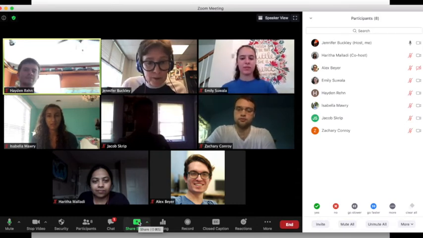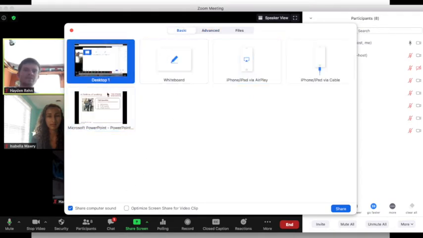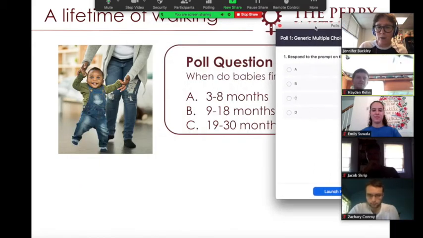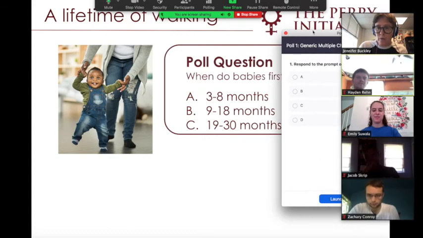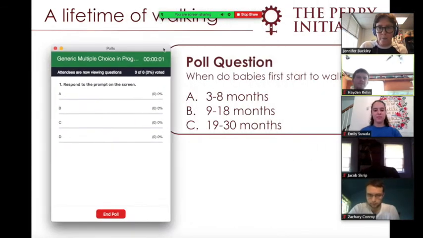So for my participants, if you could play along with me here, I am going to run through some slides. They are about walking, okay? I'm going to open up a poll. So I've got a poll question here, folks. When do babies first start to walk? We'll see how much child development you know. Okay, so I'm going to launch the poll. Notice on your end, guys, you have to hit launch, and then people are going to click in.